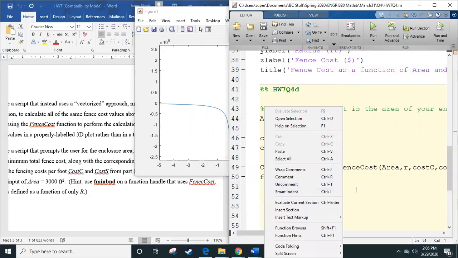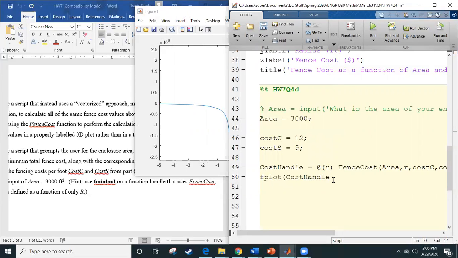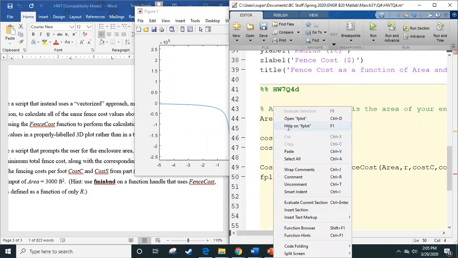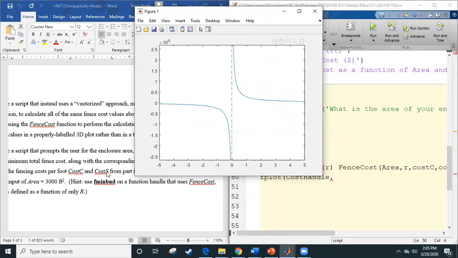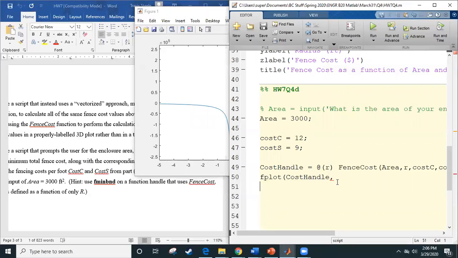So again, if we look at the help menu here, we can give the function and some x interval that we care about. It looked like by default they went from -5 to 5. The negatives don't make sense to us, and we know we're looking for a min, so maybe I'm just going to go from like 1 to something.